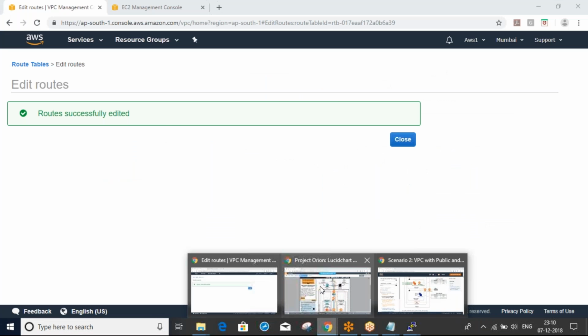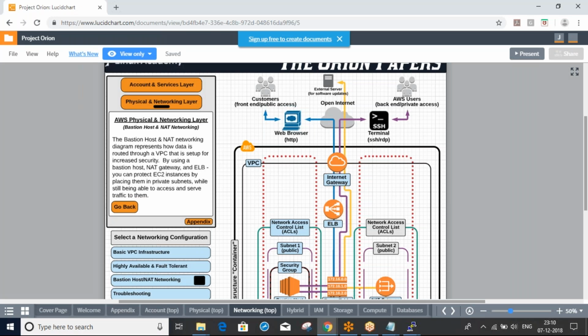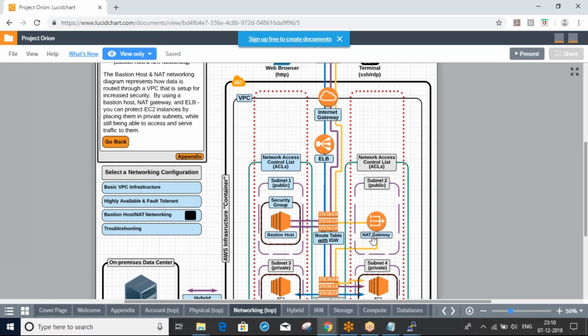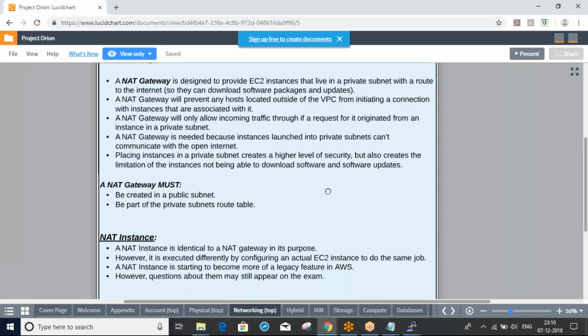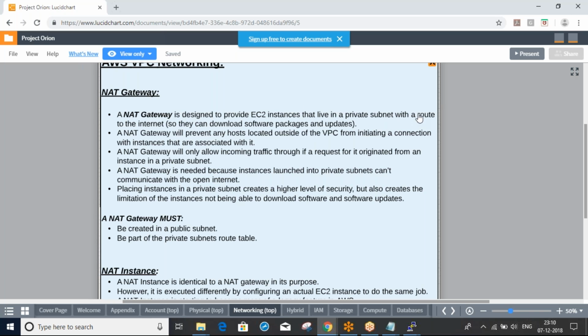Now we'll see documentation. You can see here NAT, bastion host, NAT gateway. Click this. It is designed to provide instances that live in a private subnet with a route to the internet, so they can download software and all those things. It will prevent any host located outside of the VPC from initiating a connection with instances associated with it. NAT gateway will only allow incoming traffic if a request for it originated from an instance in the private subnet. This is very, very important.